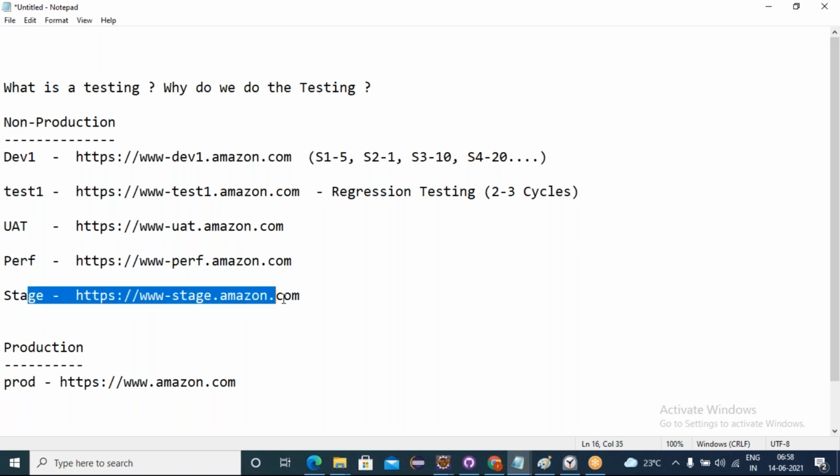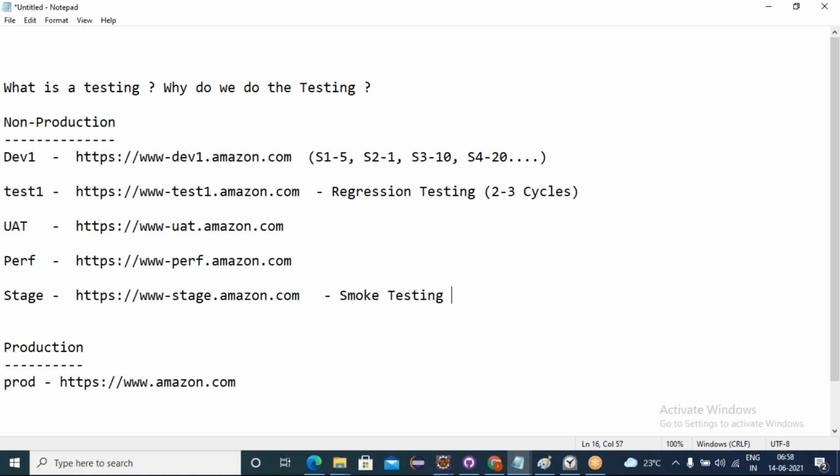After that, it came to the certain stage. Here the code is deployed from test1 to perf. After this completion, it will deploy to the stage. Here the testing team will be involved to conduct the smoke testing. So here, before deploying into the production server, we treat the stage as a pre-production server. So here we conduct testing as smoke testing.